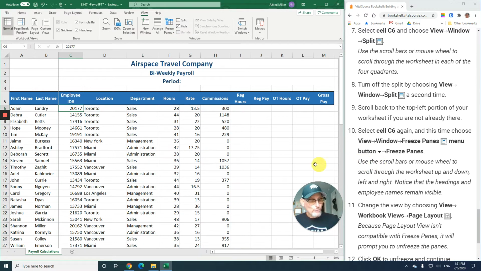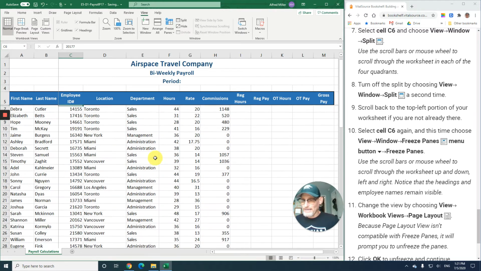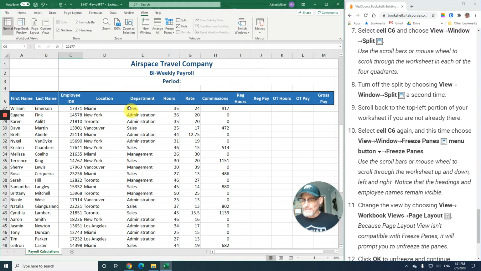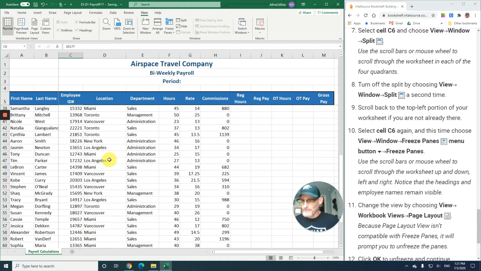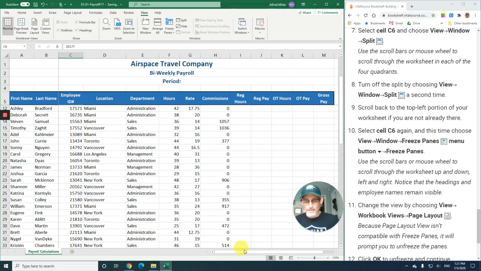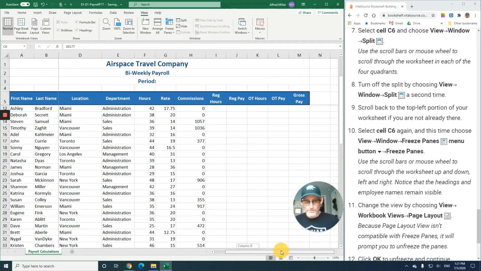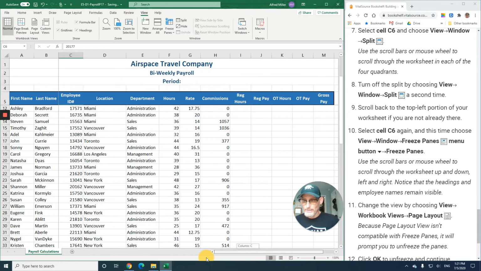It says use the scroll bars or mouse wheel to scroll through the worksheet up and down. So notice as I go up and down, those headings all stay and the title above it. That's really handy, isn't it? And if I scroll to the right, notice how the first and last names stay there no matter what? That's what freeze panes is all about.